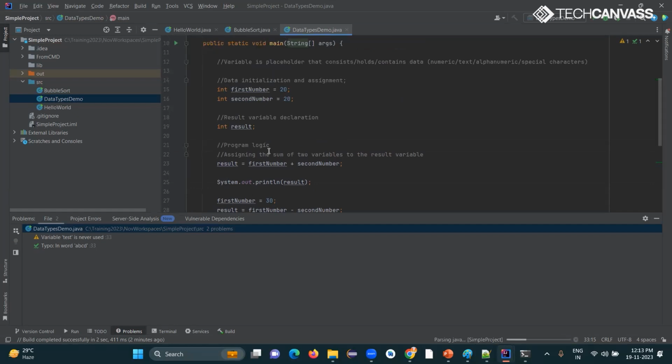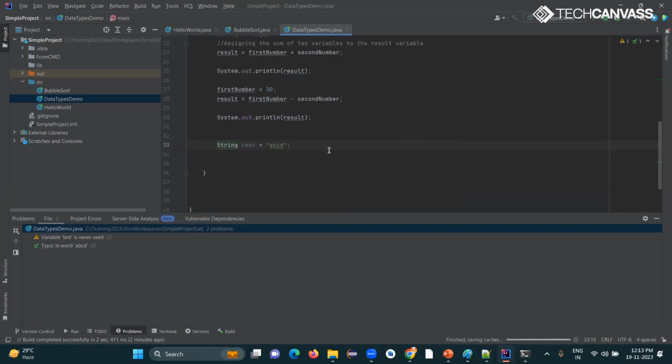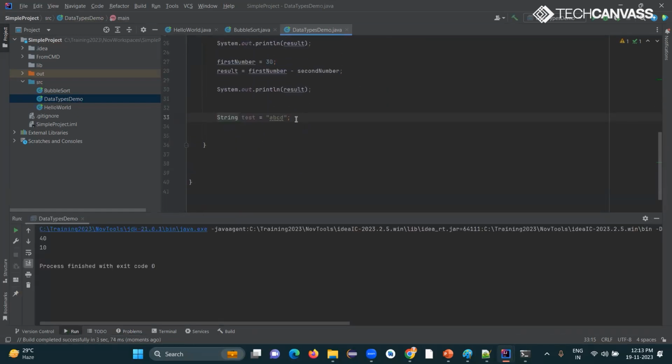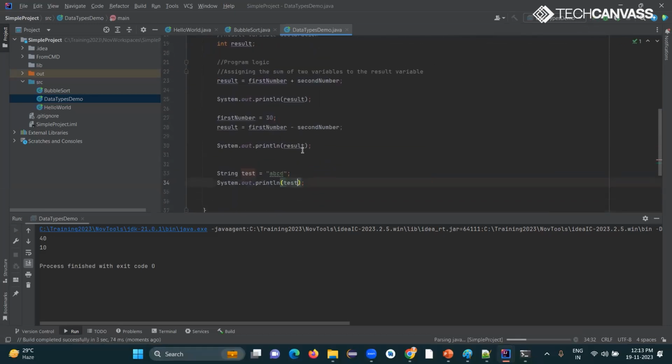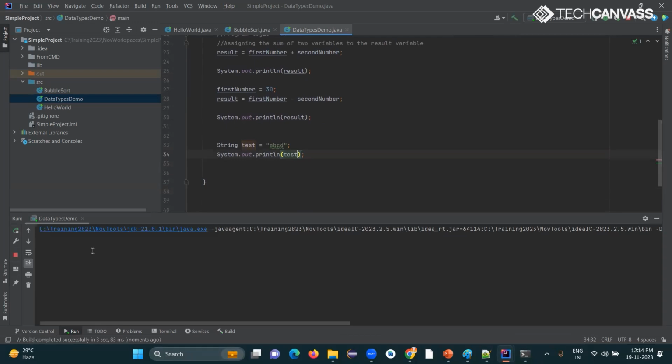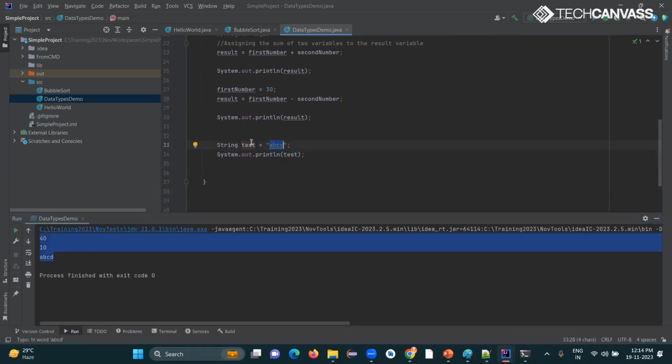I'm not using that test variable, but that's okay. I'm just initializing it and assigning it some value. Okay. I can choose to print it maybe. So if I run now, you'll see that 40, 10 and test will be printed. Oh, sorry, this ABCD string will be printed, which is assigned to the test variable. Okay. So depending on the data that we are using, we have to choose the appropriate data type.